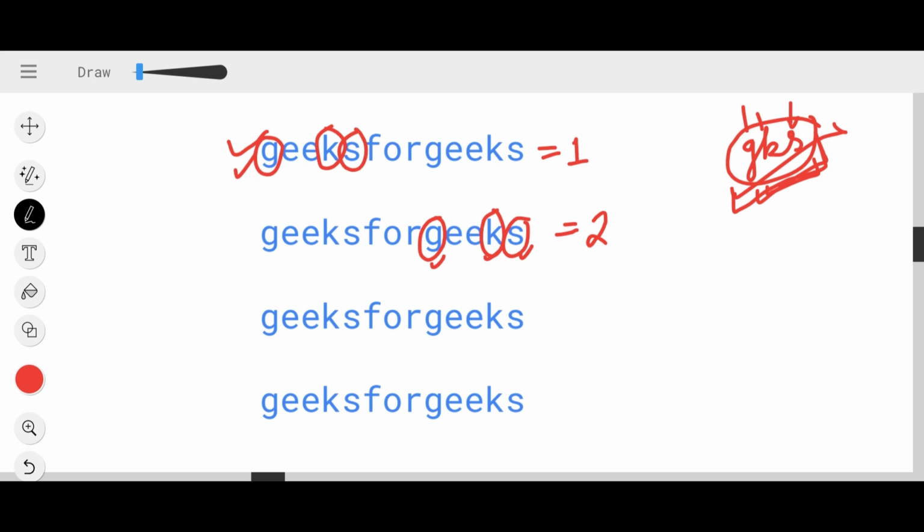Now let's see what is the next possibility. Can I write this GKS in this way? I will first take this G, then I will take this K, and at last I will take this S. Can I pick up this string in this way? So this is forming another subsequence. In this way, I am getting three subsequences so far.